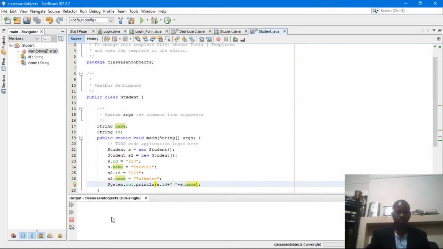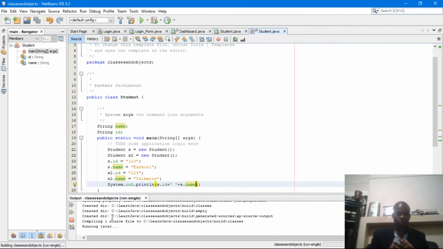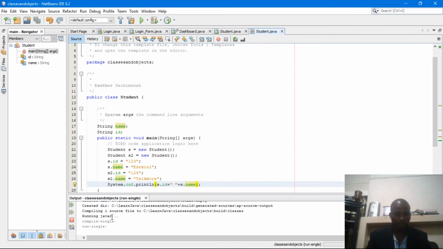Okay, come on, and you are going to see that these are the unique values of mine. Okay, you see here guys, it printed just 1 2 3 and then Ezekiel, which means these are my details, okay.